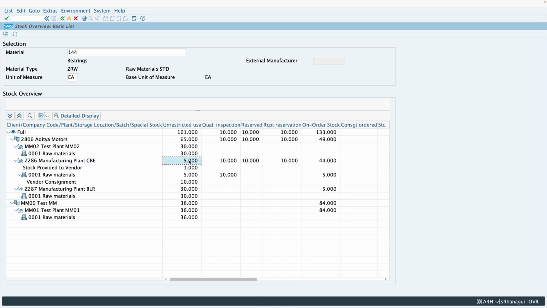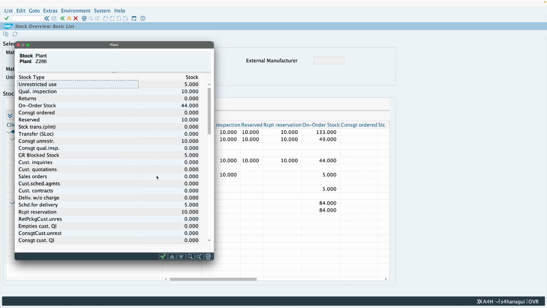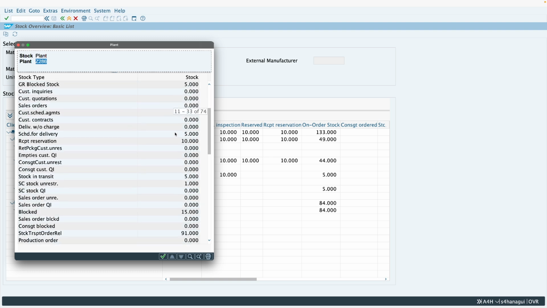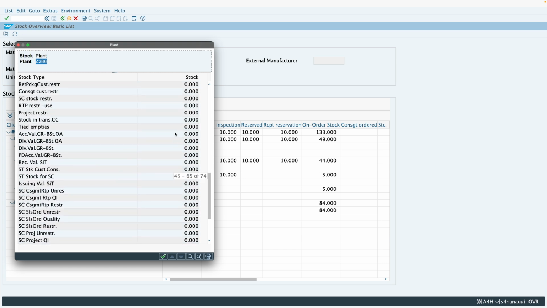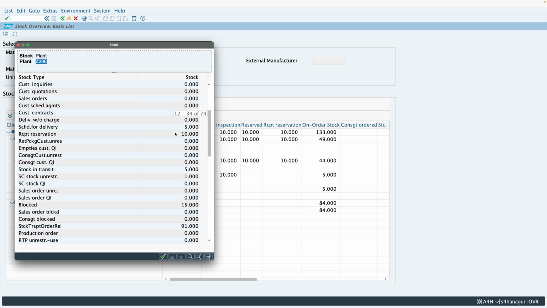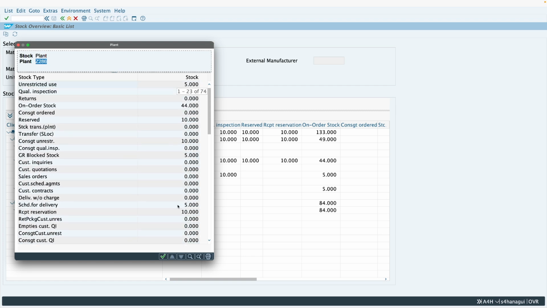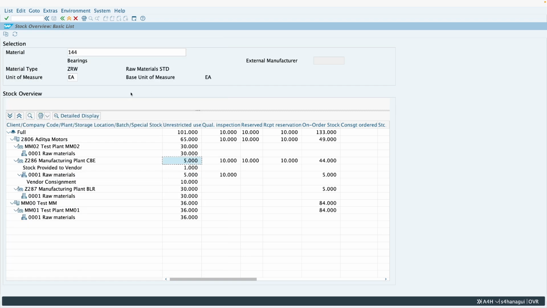Or you can just double click any of the cells, and then you can see all the kinds of stocks which are there for this particular level. So you can see the plant is here. Under this plant, all these stocks are lying, which you can see in this particular report. This will contain all types of stocks which are available for this particular material. If that particular column is not visible in MMBE and you want to show it, then you will have to go to the configuration and add that particular field, as we did just now. So this is all about MMBE.